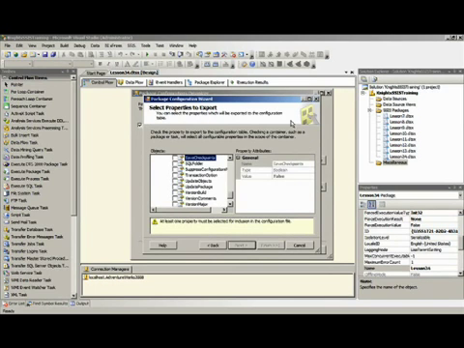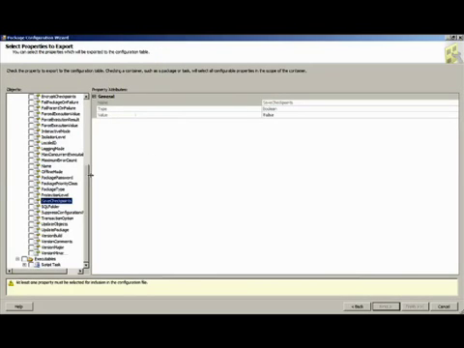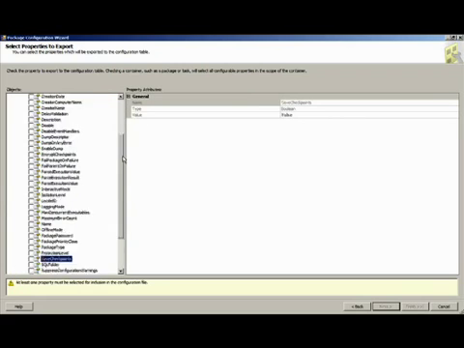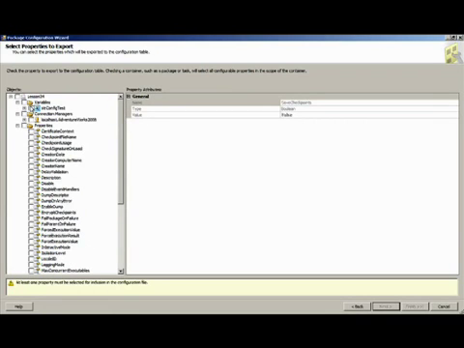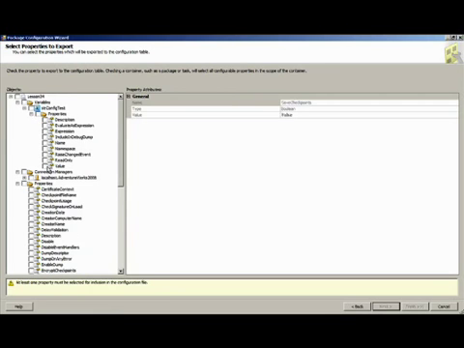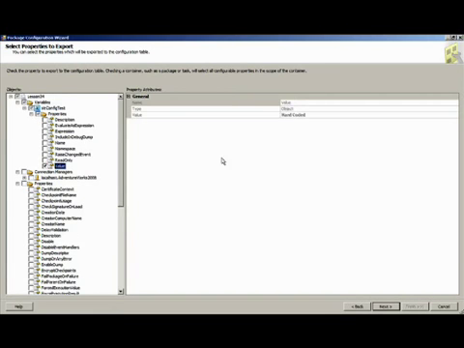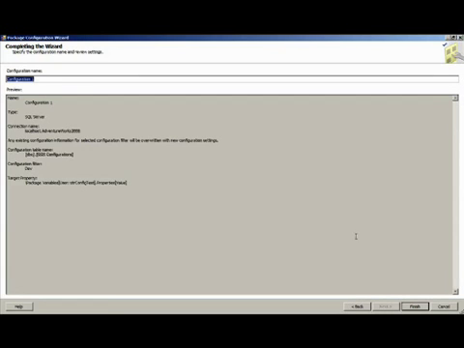I'll maximize this. Here's the variables. I'll click on the plus next to it and the plus next to properties. And I'm going to click on the check next to value. And you can see hard-coded is the value. Go to Next. I want to name this our config variable. Click Next, or Finish actually.